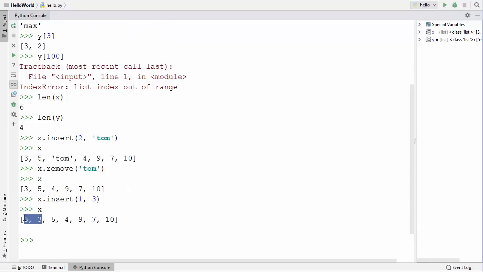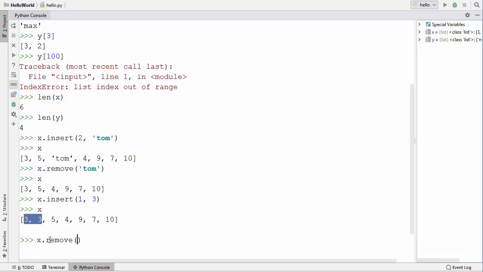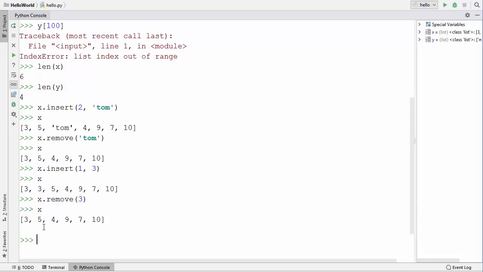And now my list contains double 3 here. And if I want to remove this 3, I'm going to just call this remove function once again, and I will say 3 here and then press enter. You can see only one 3 is removed from this list. You can see these 3s are at index 0 and index 1. So the value at index 0 is removed, and the other will remain in this list.